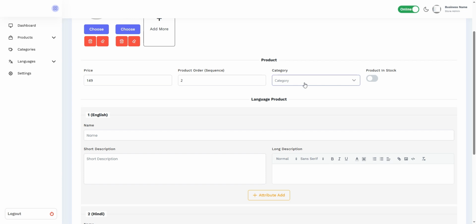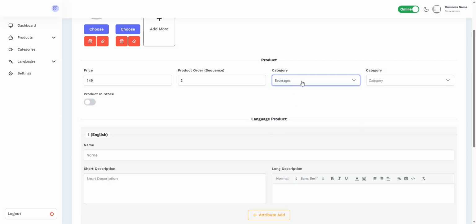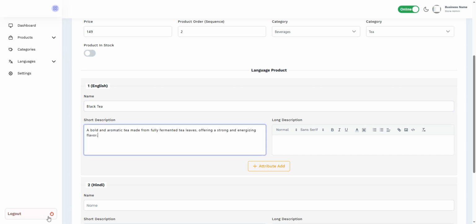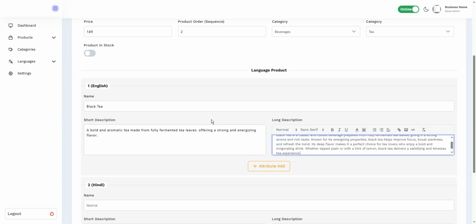Then after you need to select the category in which you want to add this product. So over here I am selecting beverages as the category and tea as the subcategory. Then after, over here you need to enter the product name as per your requirement. Enter the name for the particular product you want to add. Then after, add a short description and add a long description as per your requirement.